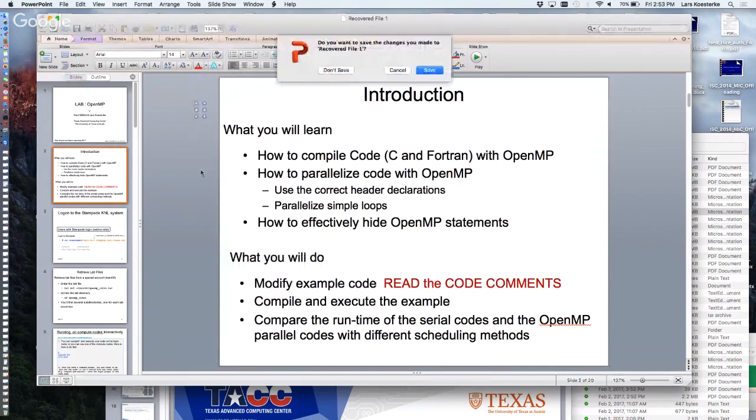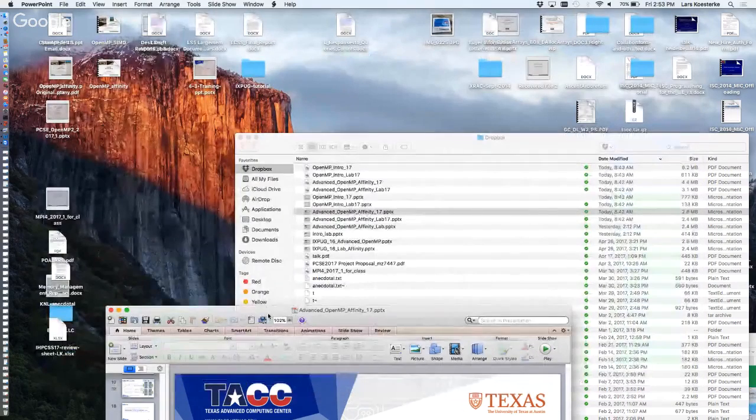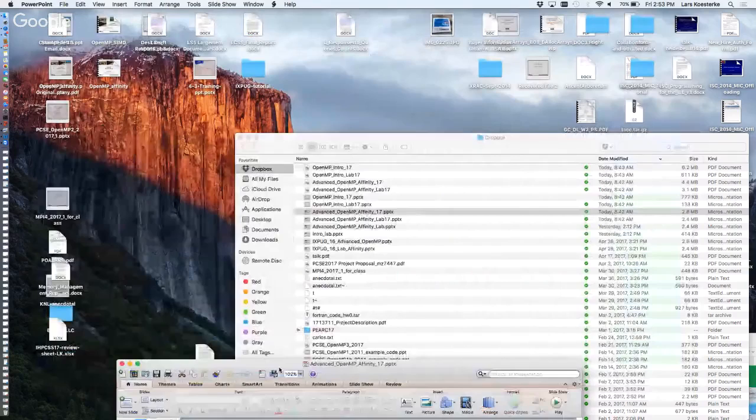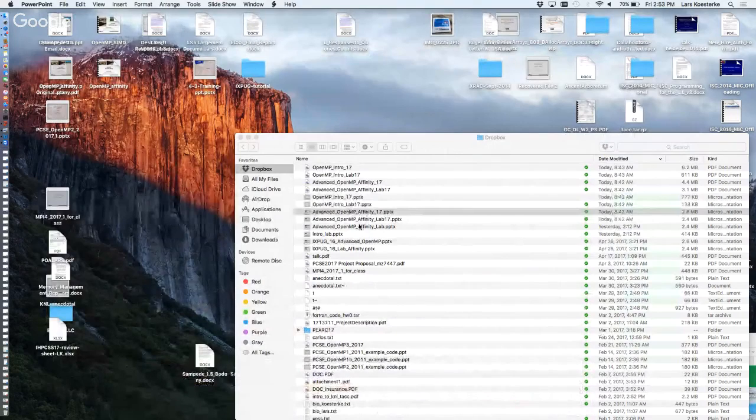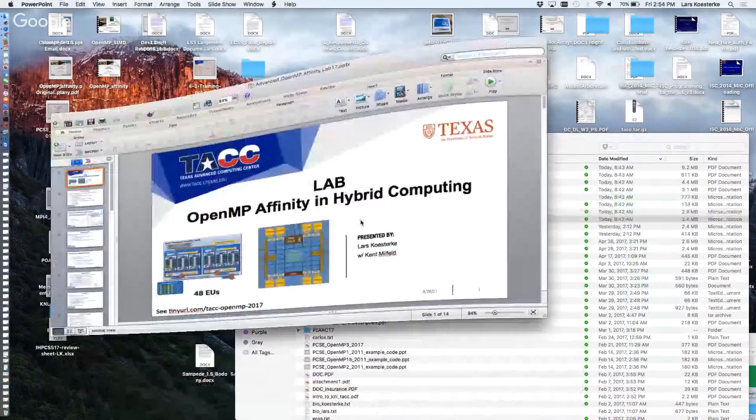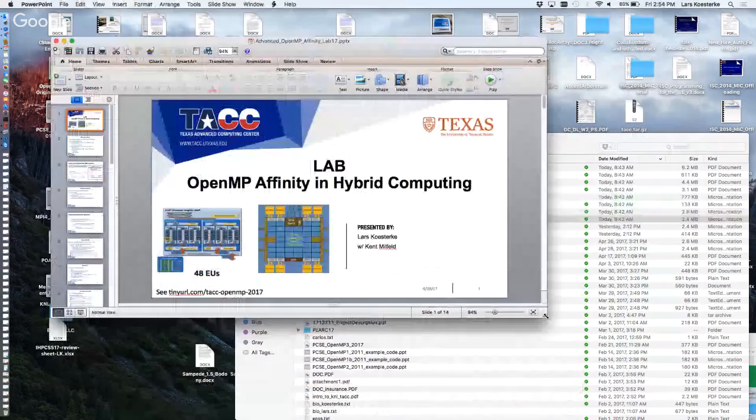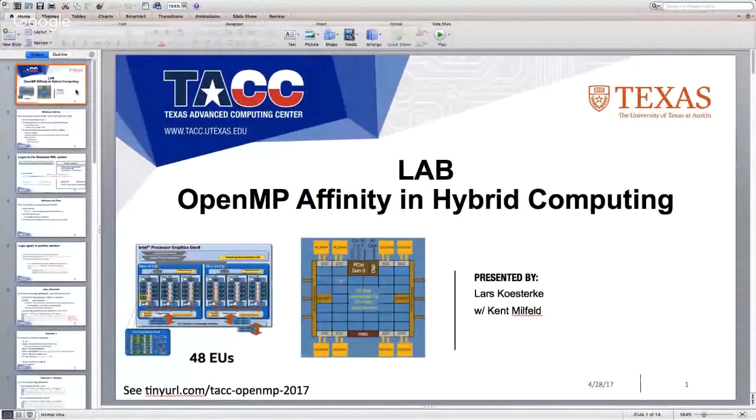What is that? Recovered file? Where's my OpenMP lab? My Affinity lab, this one. Oh yeah. That's the right one. And the full screen.